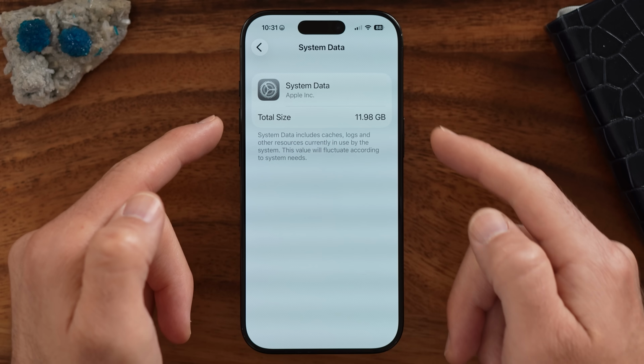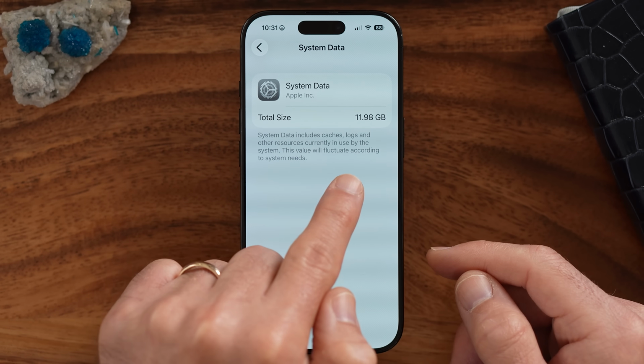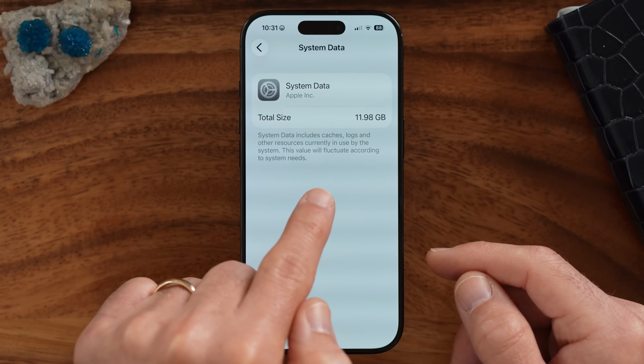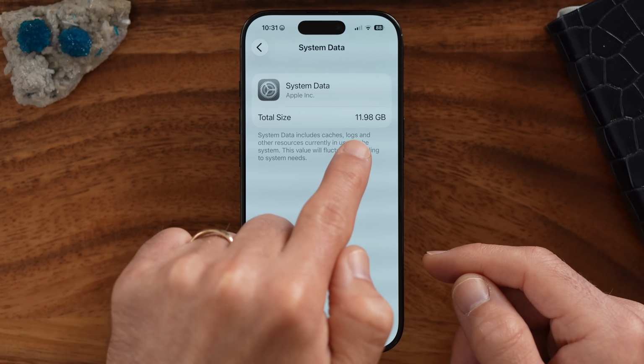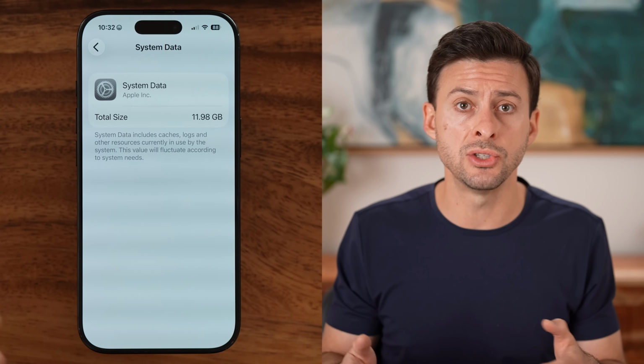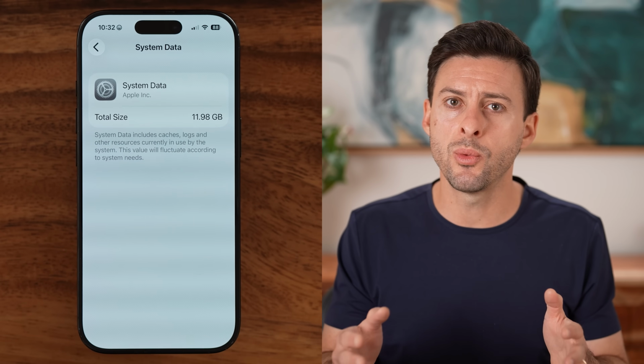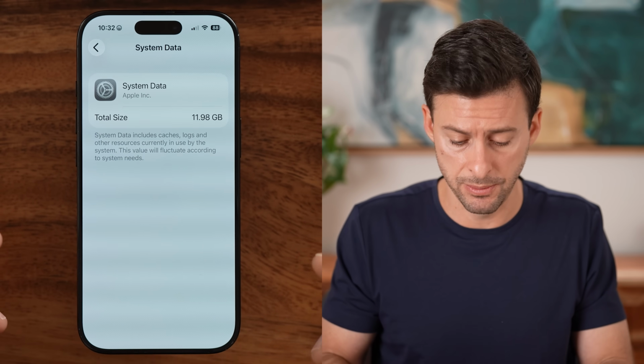This is essentially the size of the cache. You can see system data includes caches, logs, and other resources currently in use by the system, and it does fluctuate. I've seen these as large as 25 gigabytes worth of space in your system data. Let's whittle away at that and start to reduce it.